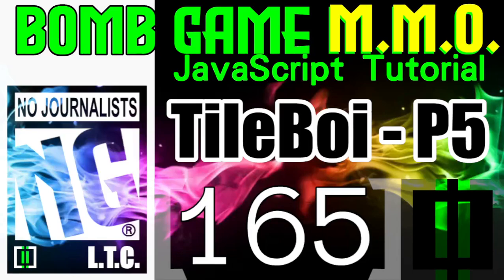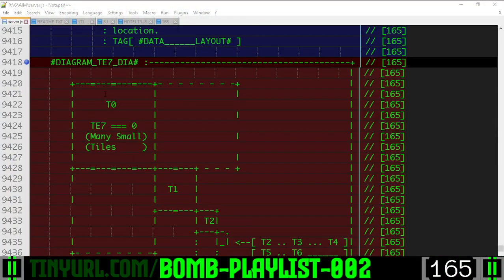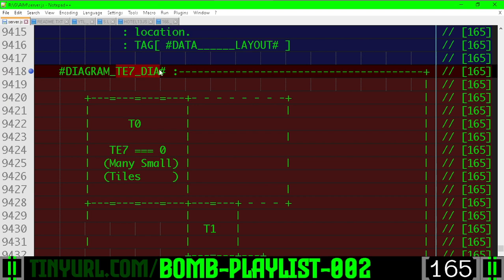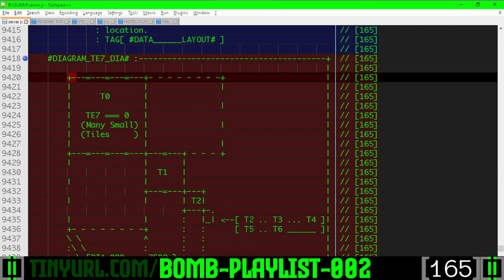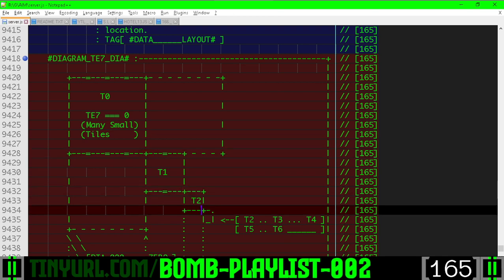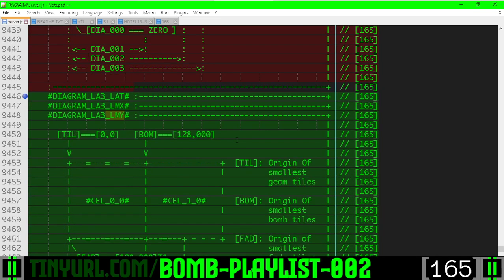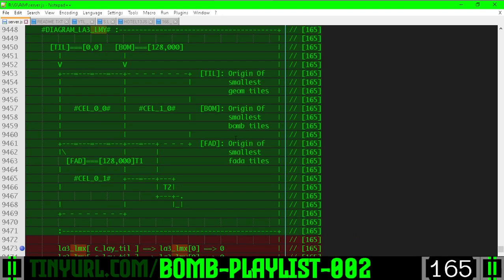Let's start with the diagrams first. We have a tile size exponent to diagonal offset that is going to take the tile size and get the origin of the data that we are looking for. We also have another lookup table that is going to take the layer and offset to the correct type of data. So on this layer, we could be accessing tiles, or on this layer, we could be accessing bombs, or on this layer, we could be accessing Fata.